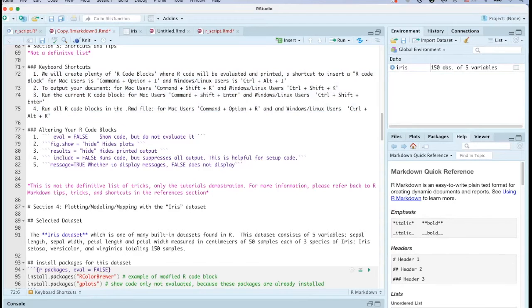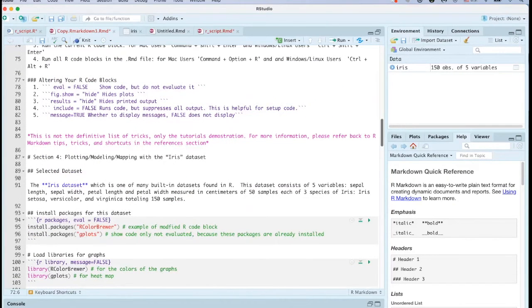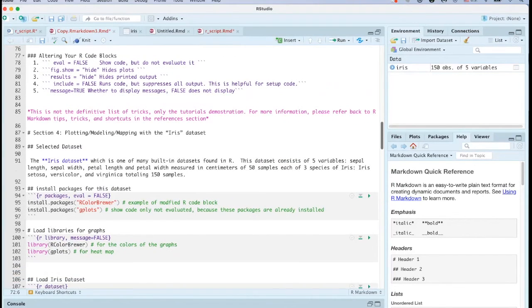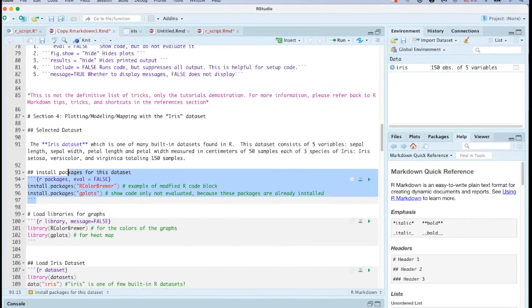Altering your R code blocks. This is definitely unique, and I'm going to show you different scenarios that you might need it. The very first one is eval equal false. Eval equal false is: run the code, but do not evaluate it. So let's go down here for this example.